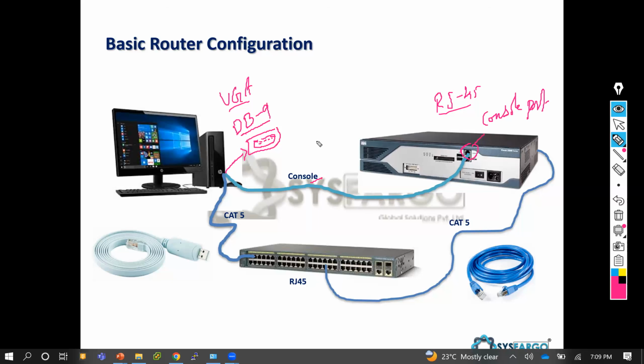So you take any router. In that router, if there is no configuration, you always have to access it with the console port the first time. Clear? After this, what you can do? Now in the console, instead of DB9, we have the latest, now USB.